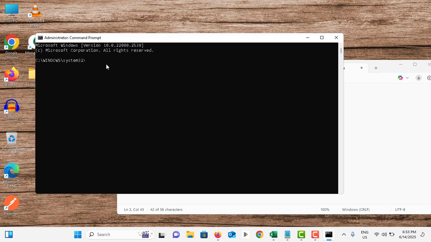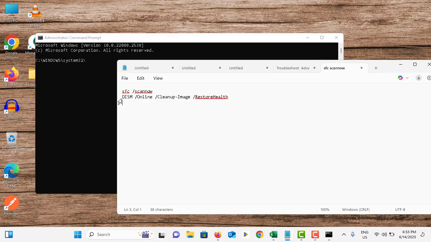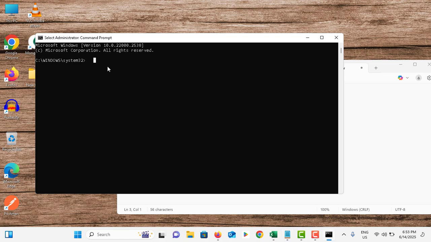Once the process is completed, again you can type dism /online /cleanup-image /restorehealth. So I'm going to paste it here, hit enter. Once the process is complete, you can close this one.